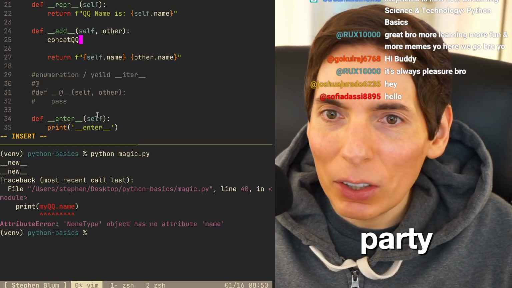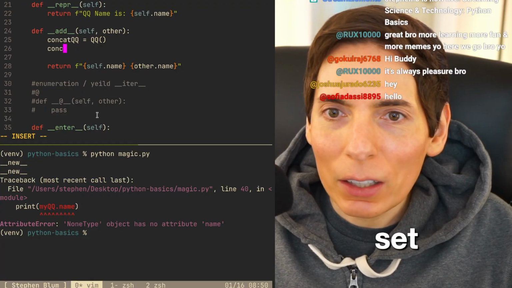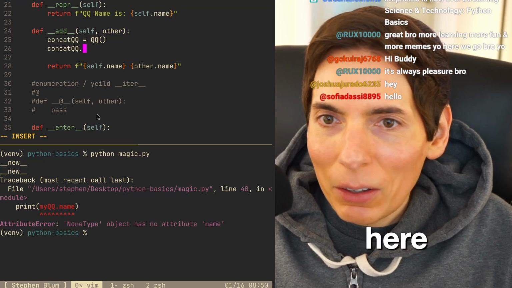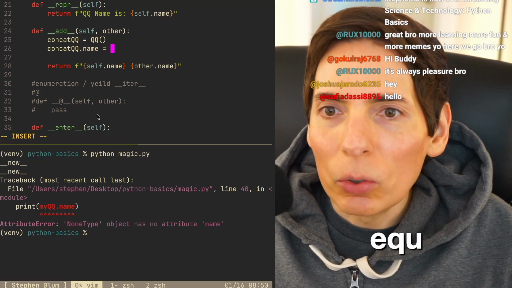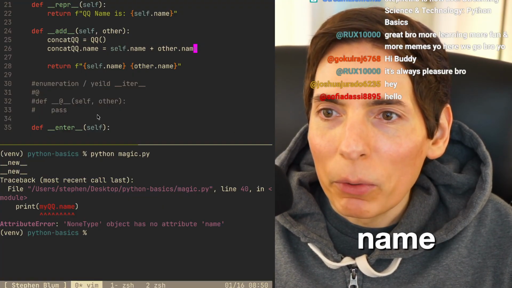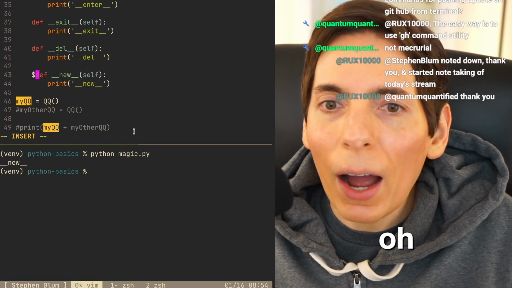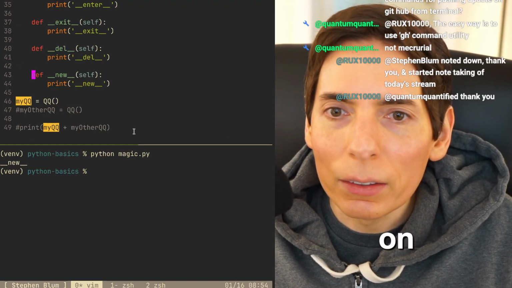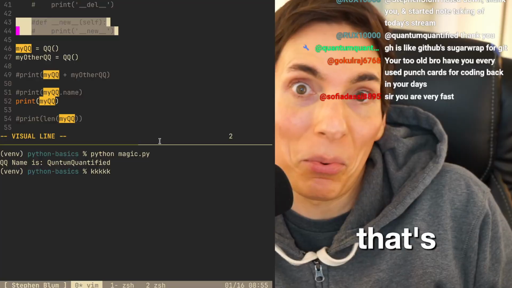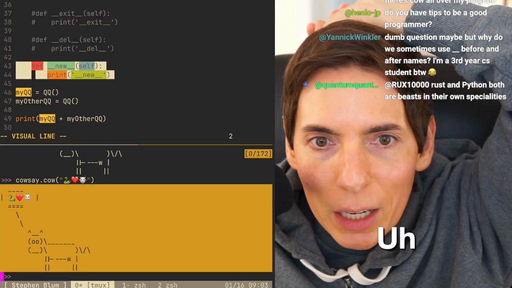They're weird looking. So we're going to make a new QQ, and then we're going to set this concat QQ dot name equal to self.name plus other.name, and then we're going to return concat QQ new. Oh, I think I know what's going on. I think the problem was that these things were overriding my things.